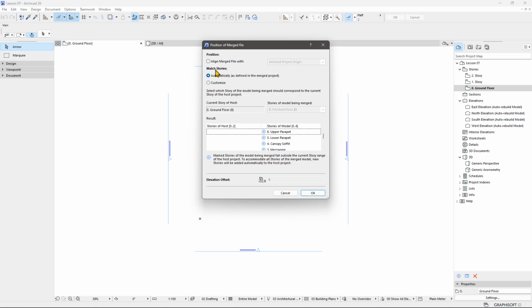Now you can work with stories. We're gonna talk about stories later on, which are the levels of our project. Now this time we're gonna just focus on the ground floor, so the main floor. But you can see here that we only have one here, so all these other stories will be merged, will be created.